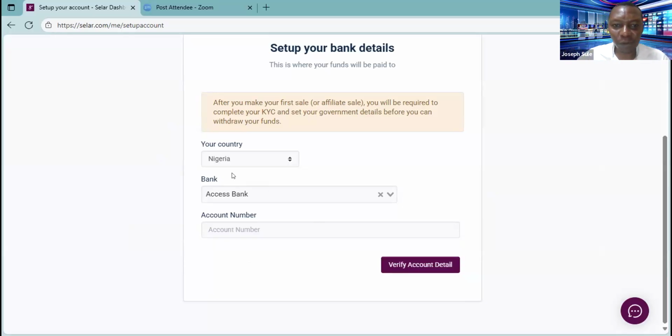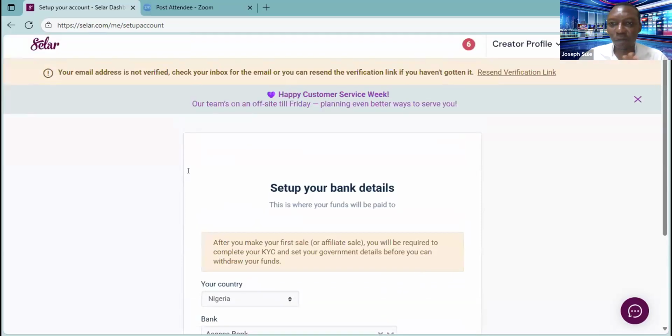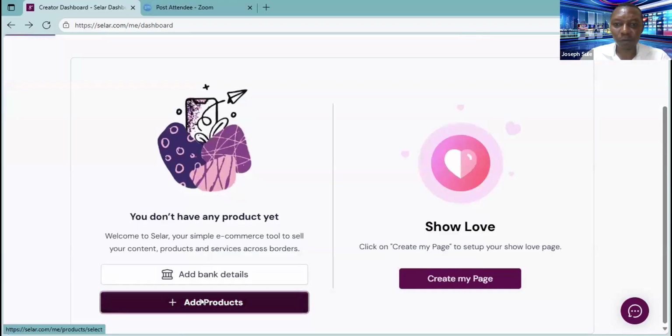So you need to enter your bank details. Is your bank in Nigeria? What's the name of the bank? And then your account number. And then you ask them to verify the account detail. And if everything is okay, your BVN and all of that is fine, Selar will accept it. But let me go back to add products.